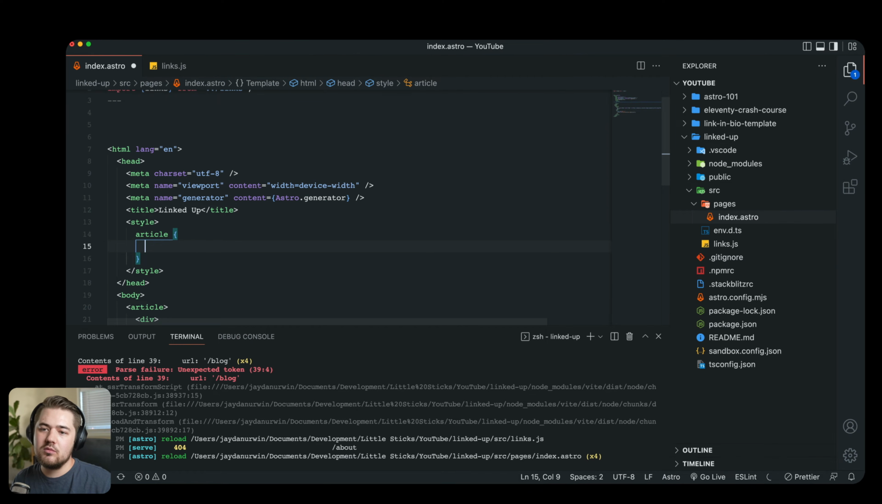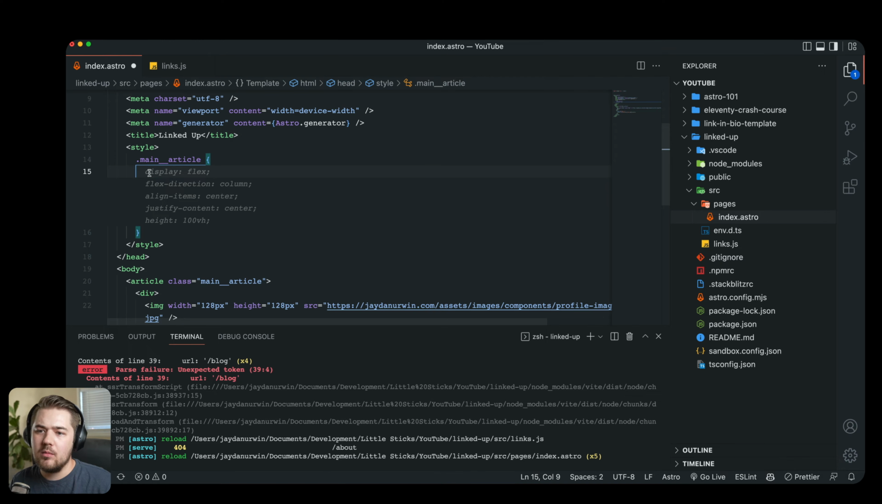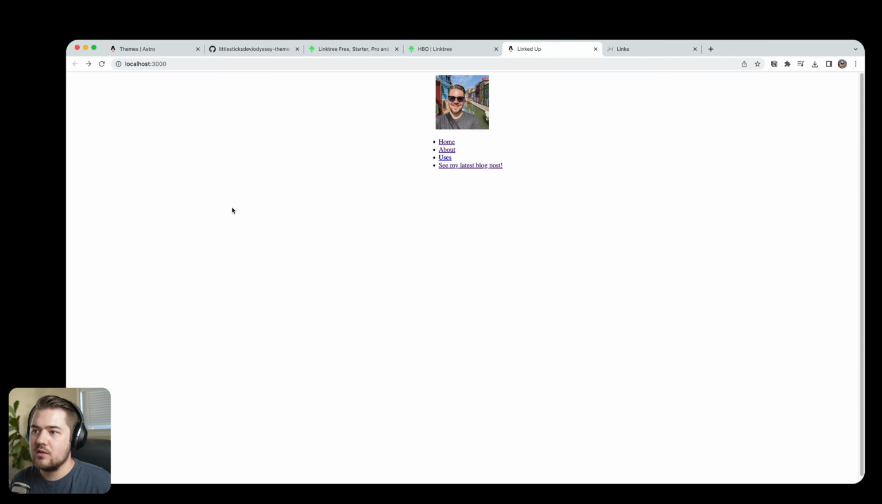Let's do article. In our case, there's only one article. Actually, let's add a class. And this class is going to be main article. That's just BEM styling for you. Copilot's got the right idea. So flex direction column, align items center, justify content center, height 100 viewport height. We might not end up doing justify content center.